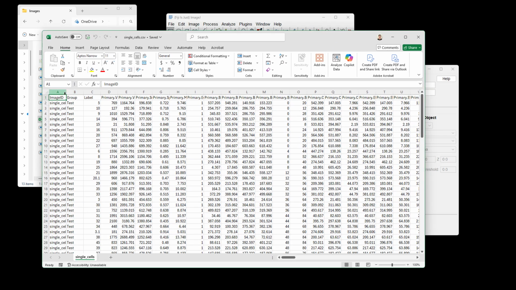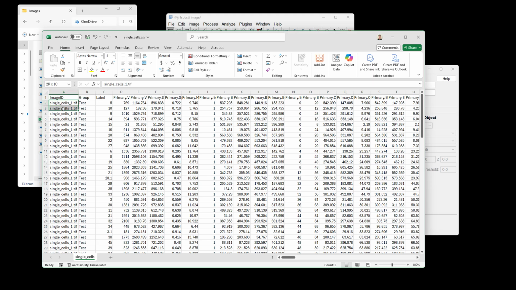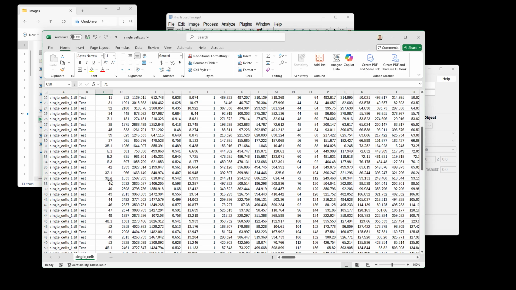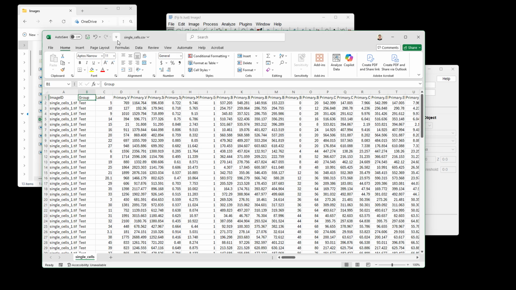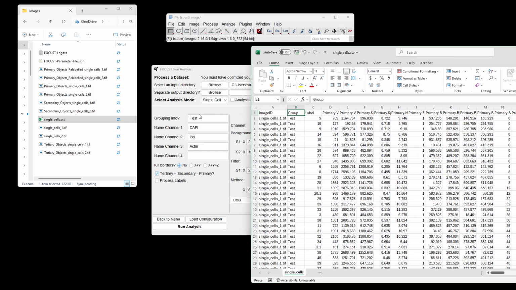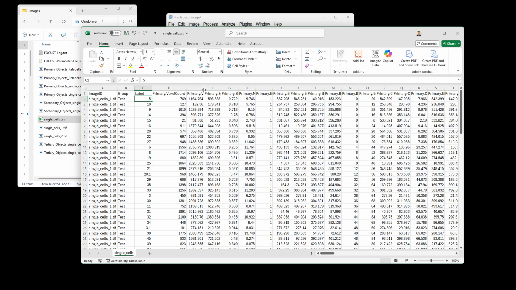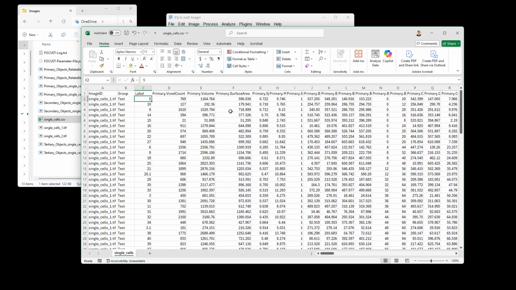You'll notice that as I expand some of these headers, we've captured the individual name of each of our files. And as we scroll down, we go from single cells 1 to single cells 2. So we were able to batch process 2 images in a single experiment without us needing to write any code, which is pretty handy. We can also see that grouping variable that we added into our data set here. Group is test. Then we can see the label of the cells. And as I start to expand these data columns, we see that we get some interesting naming conventions.